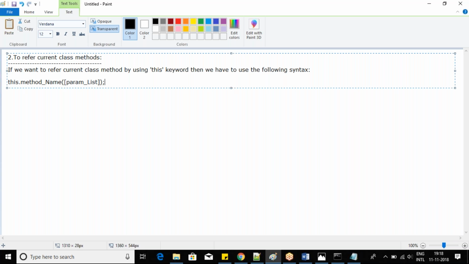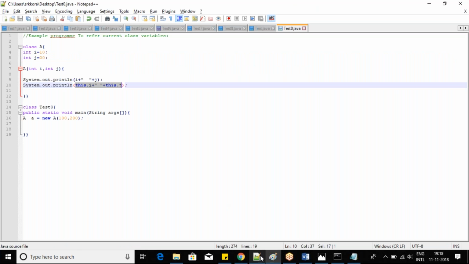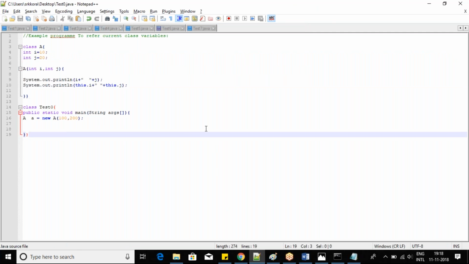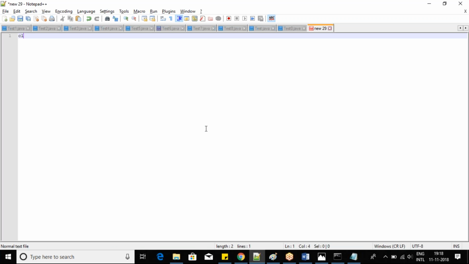Okay, so previously, whenever you define instance and local variables with the same names and want to differentiate them, we have used the this keyword, right? In the same way, we can use the this keyword for methods as well. So we will discuss a sample program for the methods. I think somewhere my programs are missing, but let me write it right now.